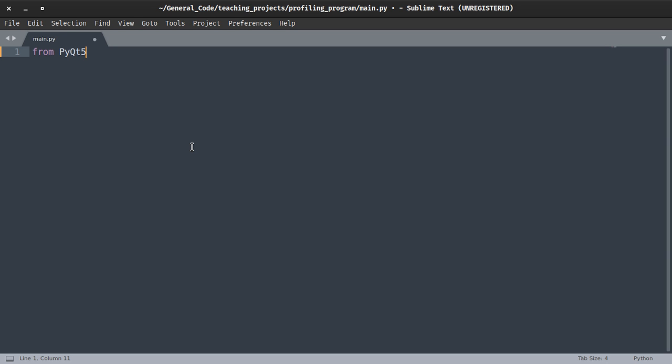So PyQt5, from PyQt5 UIC, I'm gonna import loadUi, so I do not need to change the UI each and every time to a .py just to execute it. That's actually a good method if you do not want to convert your file to a .py every time you change something in your graphical user interface or the .ui file.